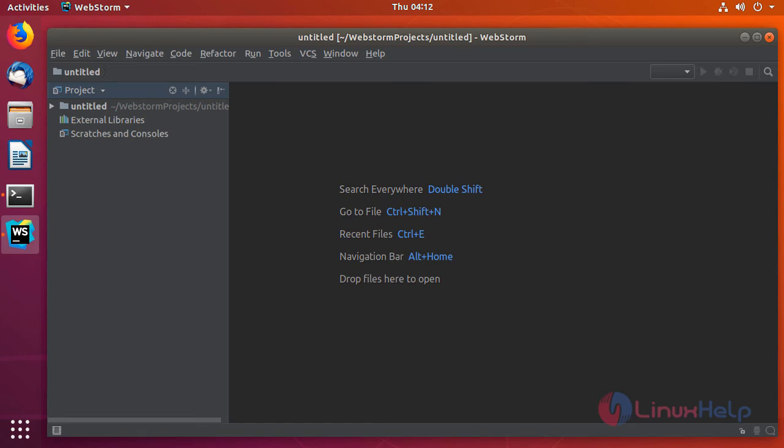So this is how you install Webstorm latest version on Ubuntu 18.04.